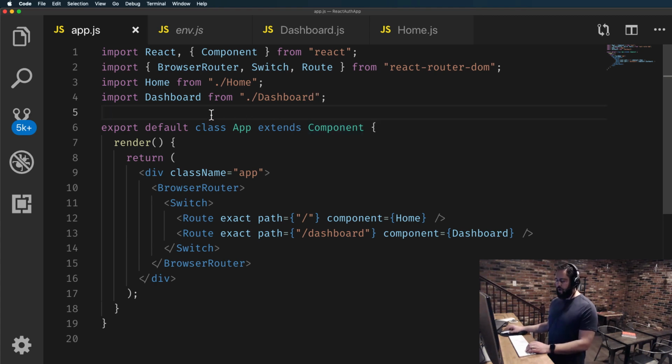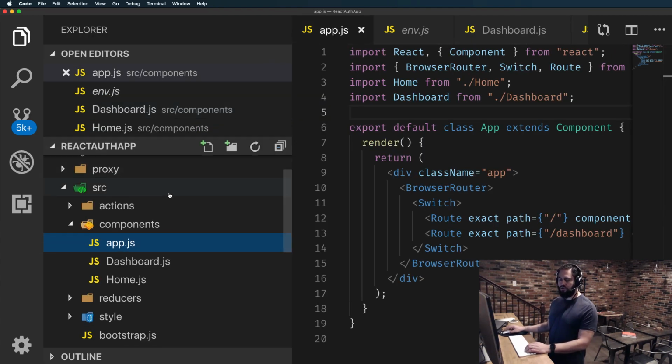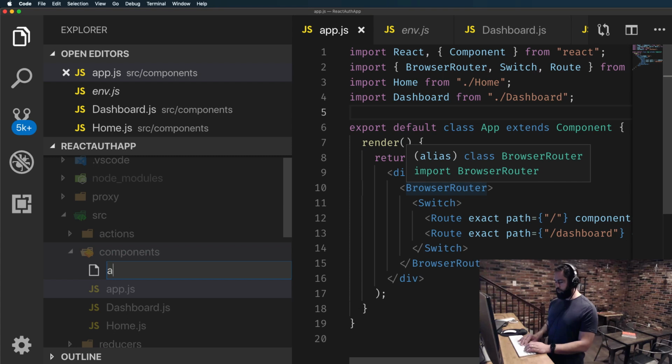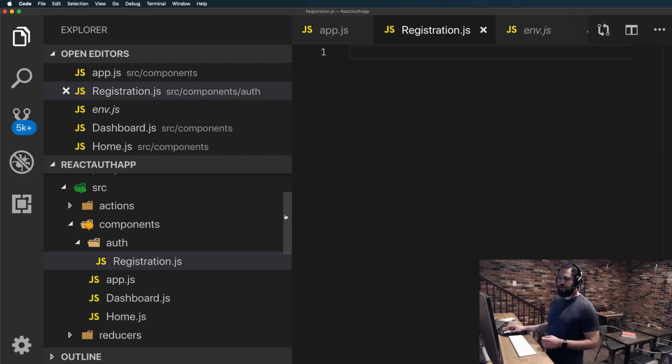So I'm going to start by creating a new file. If you go into components, right click, and I'm going to create a new file. I'm going to say auth/registration.js. This is something kind of cool in Visual Studio Code. If you create a new file and pass in a slash, it'll auto generate a directory. So if I type return now, you'll see it created an auth directory and then created this registration file.